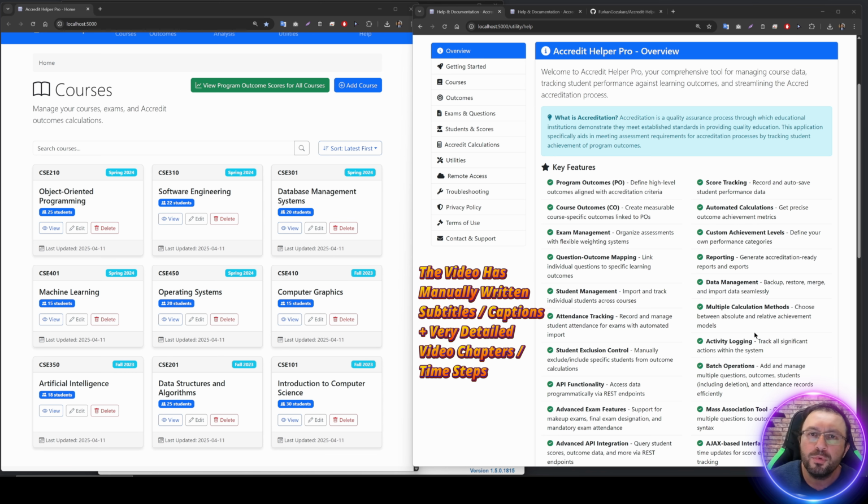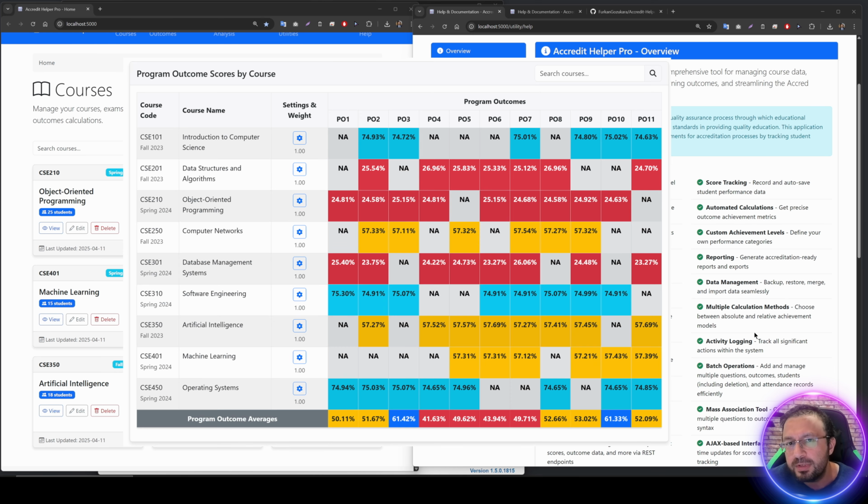Greetings, today I am going to introduce you to Accredit Helper Pro. This is a software that I have developed for my university accreditation process.